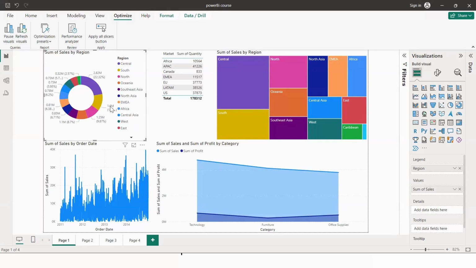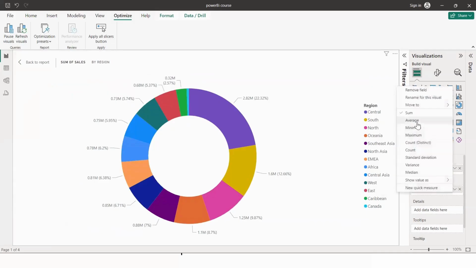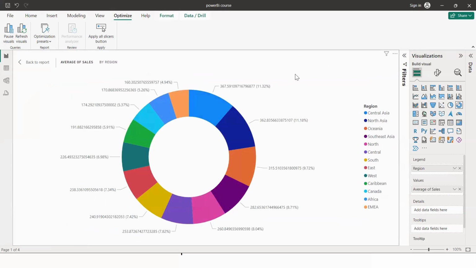So let's see over here. Right now it is showing 1.6 million. So I'll just expand it. And whenever I'm making any changes over here, so again, instead of sum, let's say I'm taking average. So you can see the numbers are being changed. So it is optimizing that particular visual for you according to the changes that you have made.